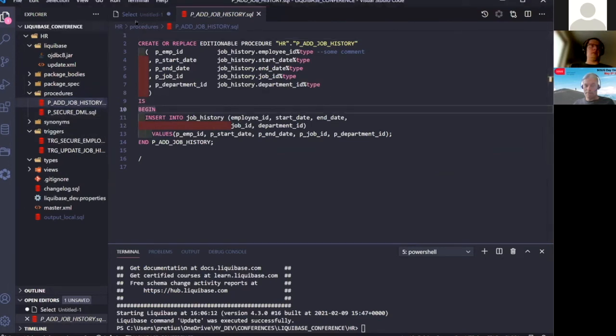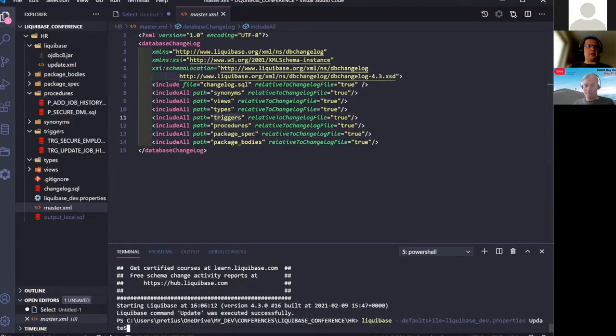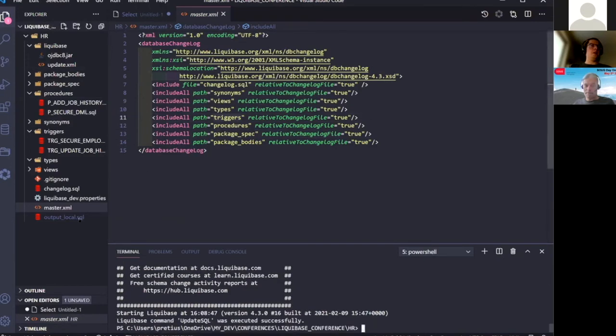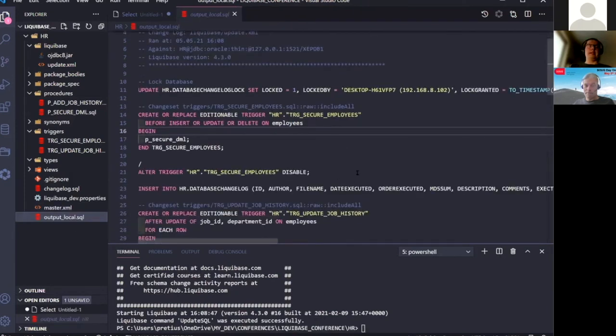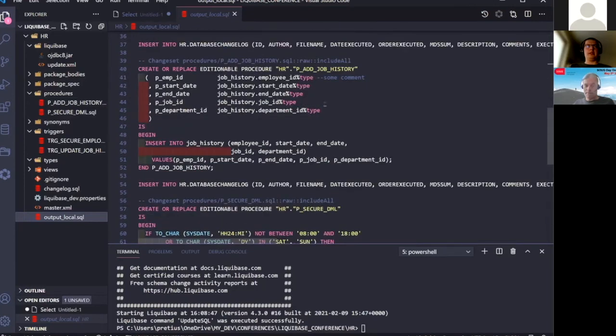So I will show you how Liquibase will work. Before adding these files, you will export them from your database, or maybe you have them already. Remember to add paths to these folders to your master XML file. This is it, procedures and triggers. And I will run update SQL to check what Liquibase would like to do. Preview.